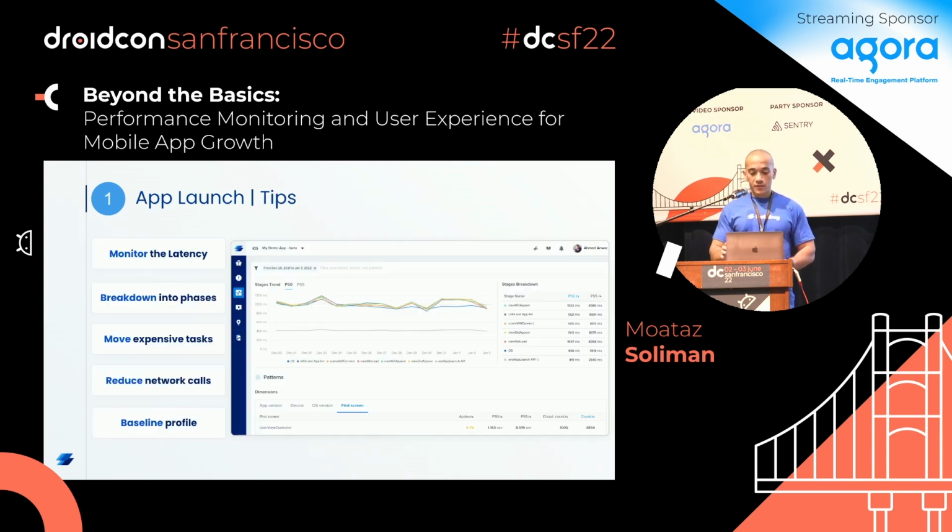Then there are a few tips that we've seen that companies use to enhance their app launch. Let me just go through a few of these. The first one is monitoring the latency and making sure that you're monitoring the right thing. As I was just mentioning, you need to make sure that you're not just monitoring the stages that the OS or the activities or the fragments take to render. You need to monitor the whole time that the app takes to start to become interactive.